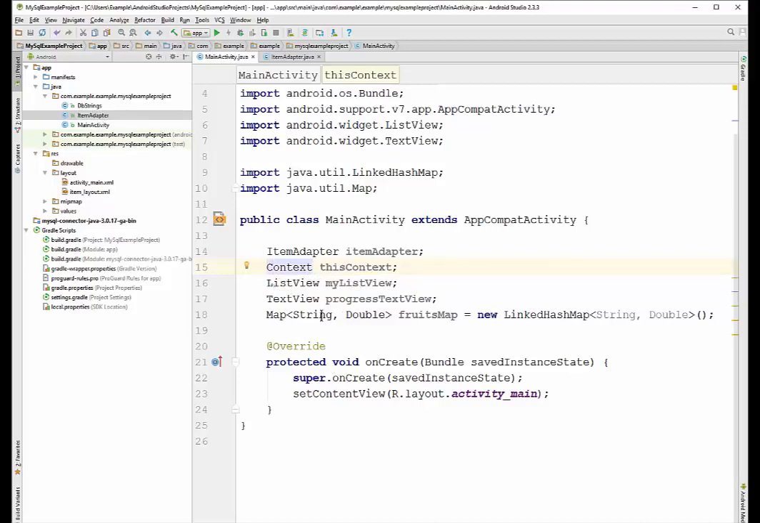And we'll have to do that within an inner class. So we're going to need to pass it from this class into the inner class, and that'll become more evident when we do that part. Next, we have to identify the list view where all of those individual copies of item layout go into, and we also want to display the progress of what's going on behind the scenes for the user's benefit. And lastly, we're going to be loading in those key value pairs, the name of the fruit and the price of the fruit, into a linked hash map.